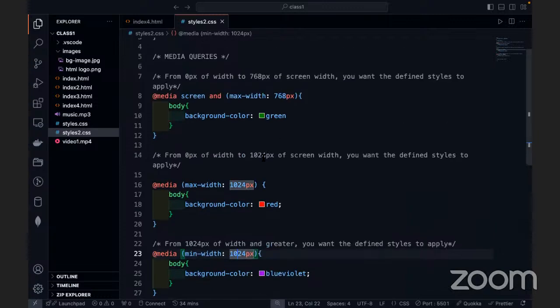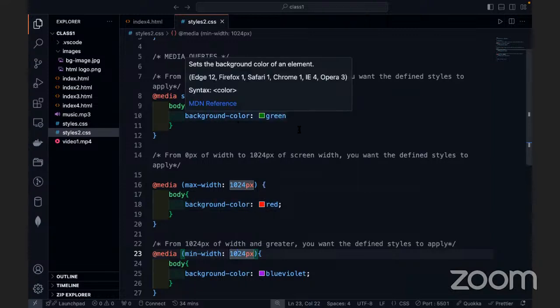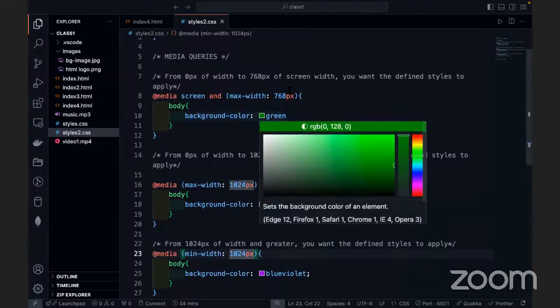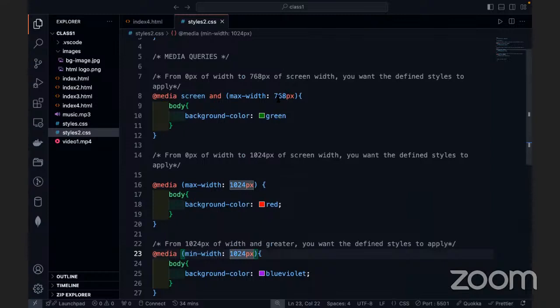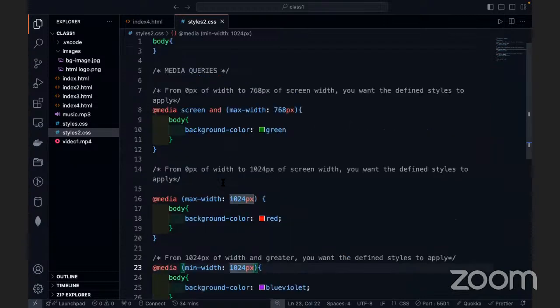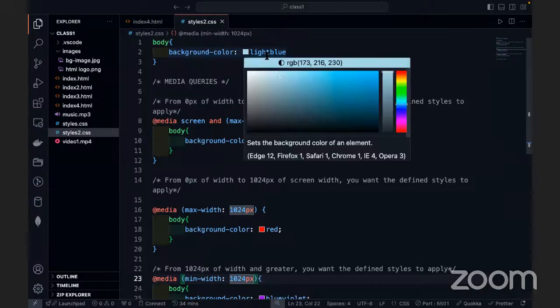So you might want to ask, here we are saying 0 to 1024. Here we are saying 0 to 768. And we said background color should be red. And we said here background color should be green. So which one is going to apply? What happens is from 0 to 768, you are going to see green as the background. But anything from 768, let's say from 769 to 1024, is actually going to be red. Then from 1024 upwards is actually going to be blue violet. But by default, the background color will be light blue.